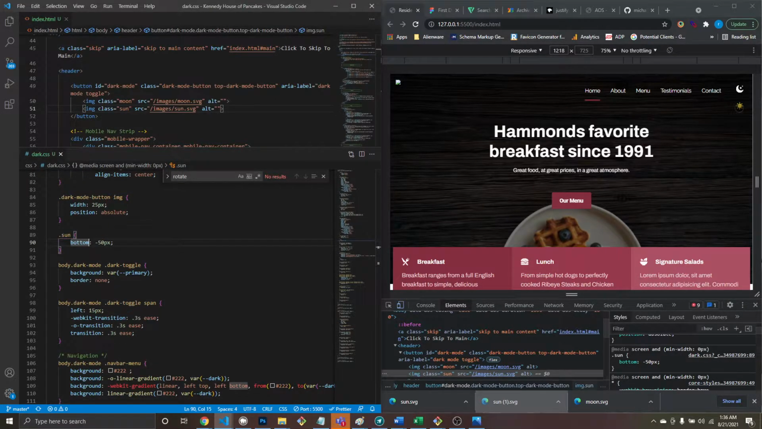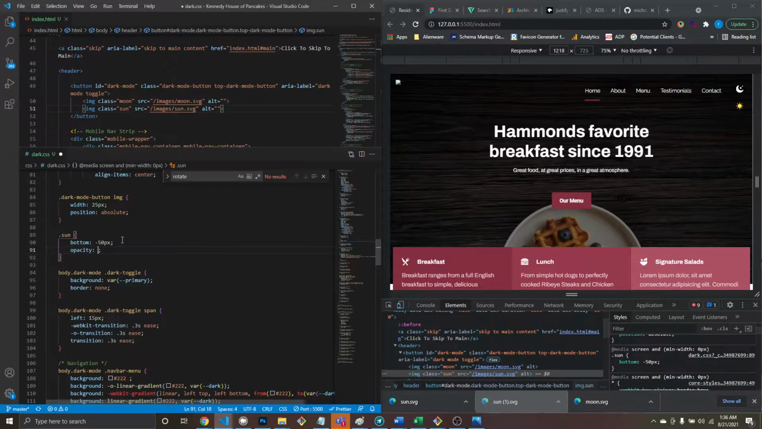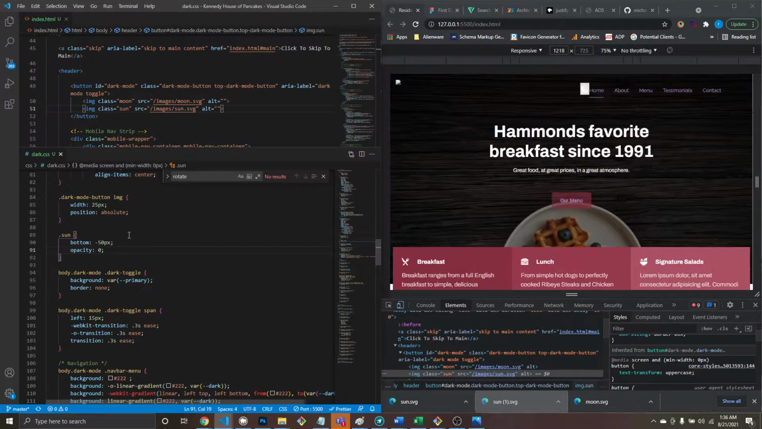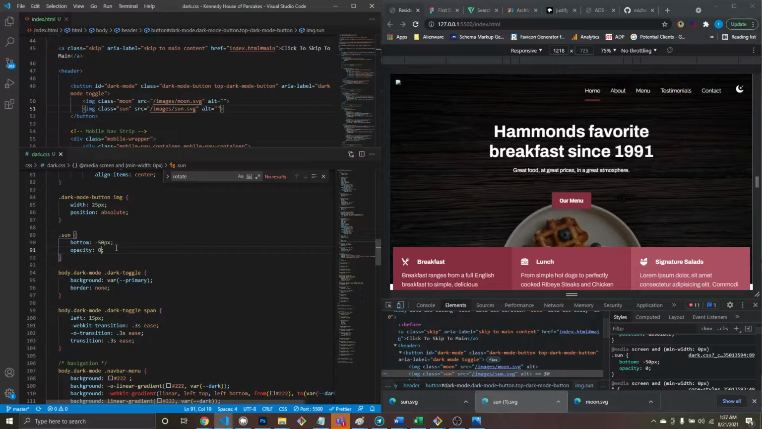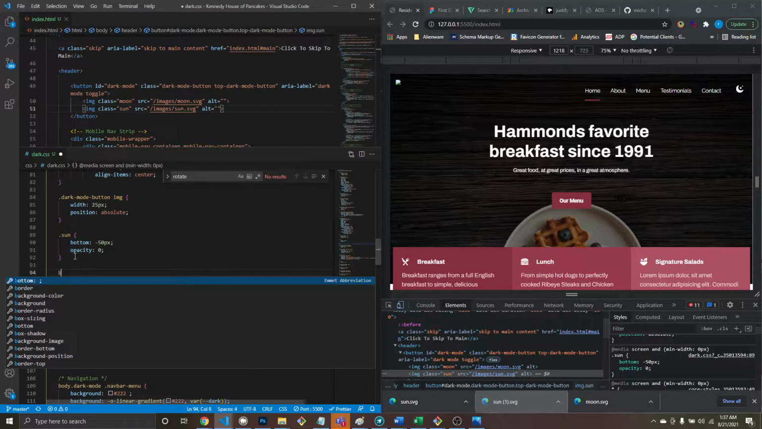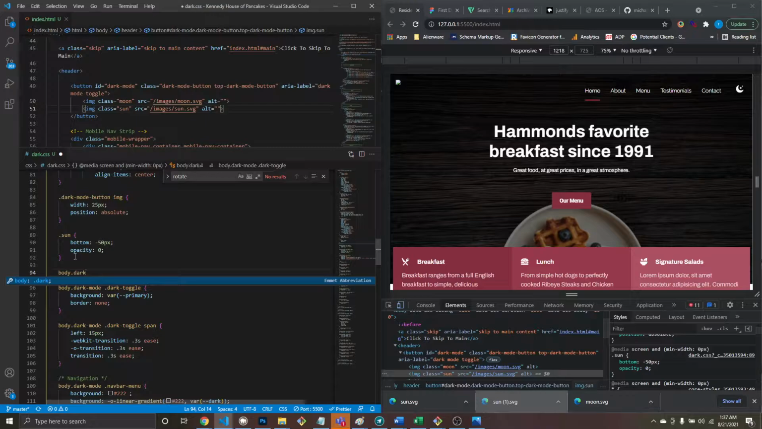It's on bottom 50. Now I need to set its opacity to 0. Okay. And I think that's it. So now I need to make the dark mode. So body.dark mode. This is the class. So what happens in dark mode is in the JavaScript, when this button is clicked, it adds a class of dark mode to the body.